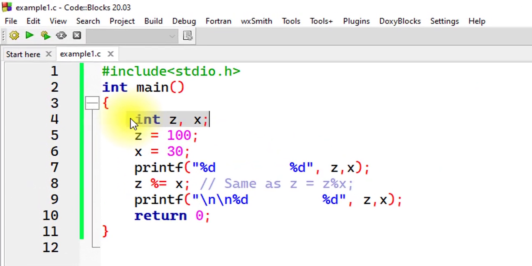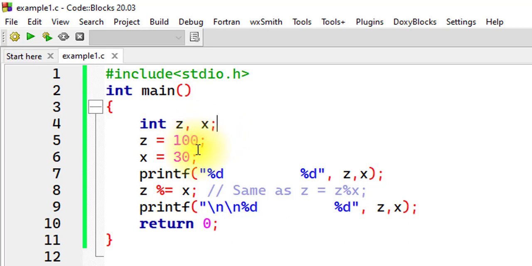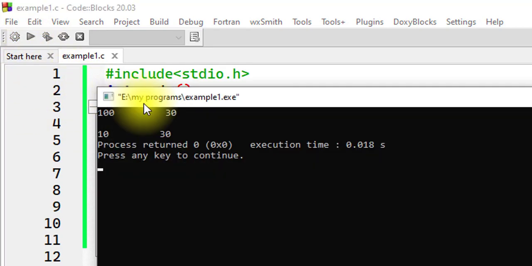So as you can see, we have declared two variables, z and x, in this program. We have assigned the value 100 into z and the value 30 into x. Then we print the values of both these variables, and after that we apply the modulus and assignment operator on z, with the operand on the right hand side being x. So what will happen? Simply this is equivalent to z assigned z modulus x. Then z will be divided by x and the remainder will be stored in z, and then we print both these values once again. So let's run this program.